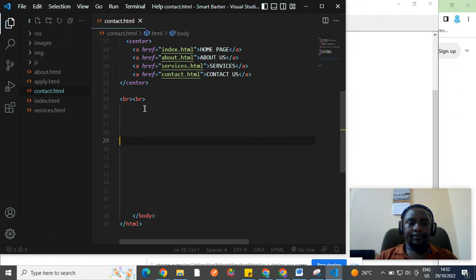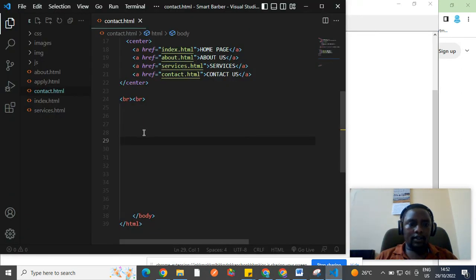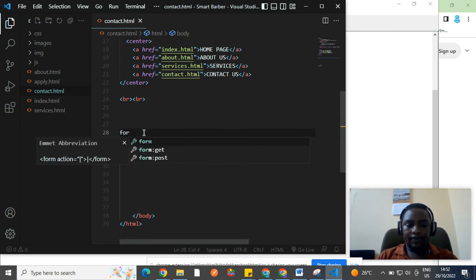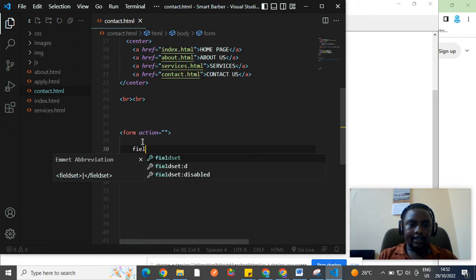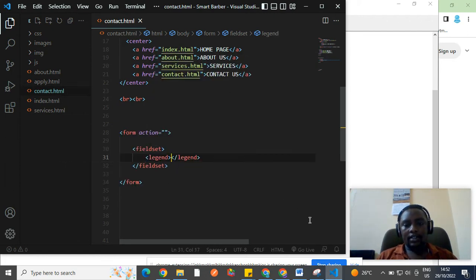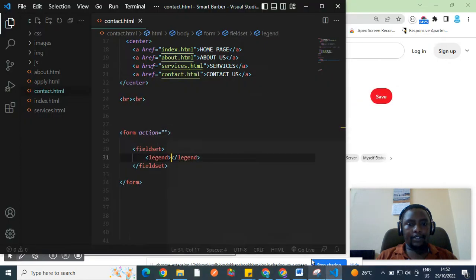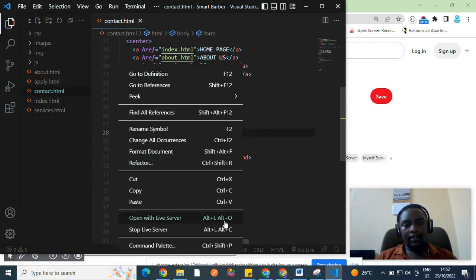So somewhere like here, we want to start with first things first, the outer layer. For you to achieve that, one thing that you need is the form tag, and then inside the form tag, you create a field set. Then inside the field set, you create a legend. Then now you can type application form inside the legend. So let's see what you've done.